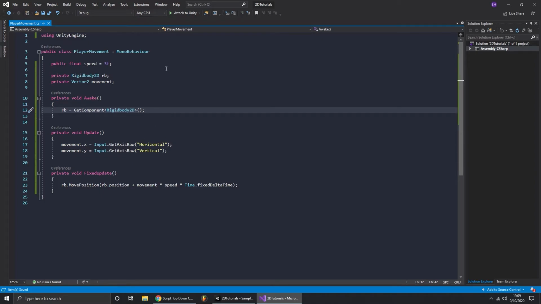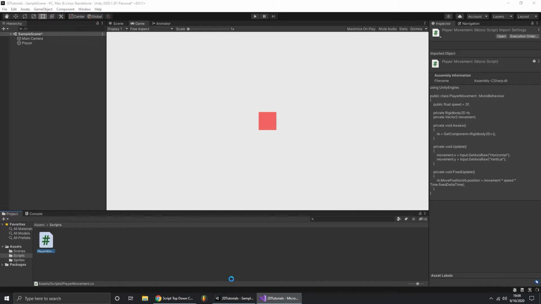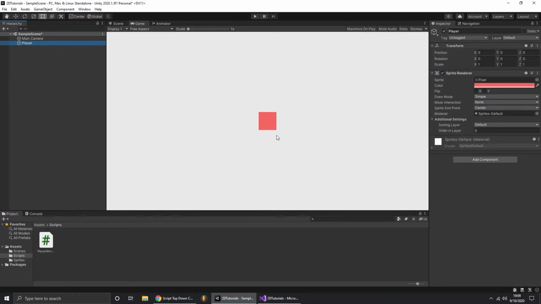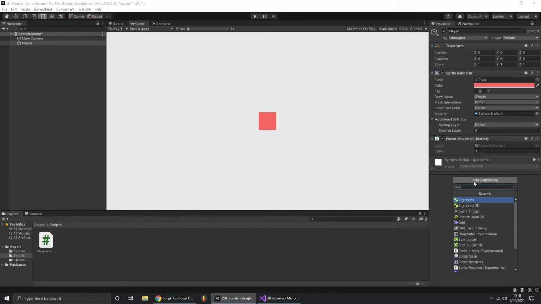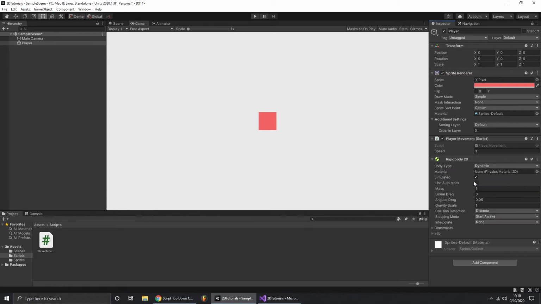So awesome. Now that we have that all set up, we can save it. We can go back into Unity, wait for that to compile, and then we can click on our player and drag our player movement script onto it. As you can see here, it showed up there. We have that public float speed, so it's set to 3. We'll test that out. But you might be saying we're missing a component. That's correct. We need to add a component and put Rigidbody 2D on there.